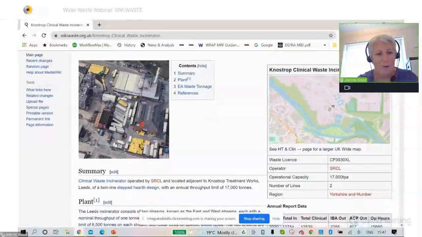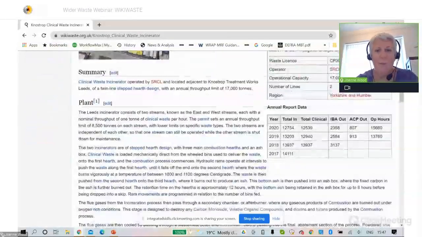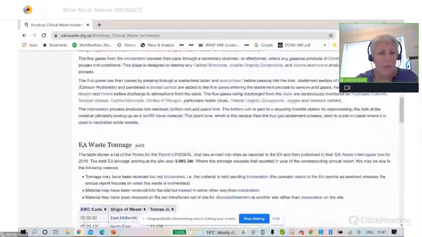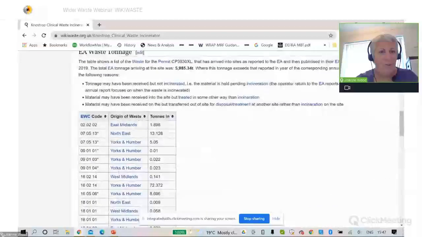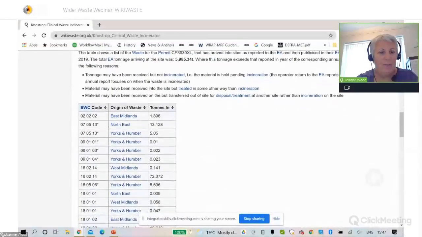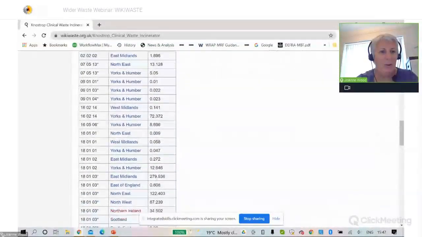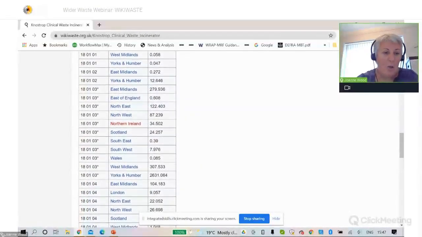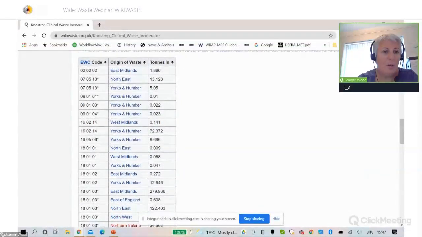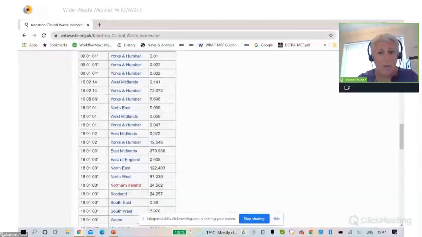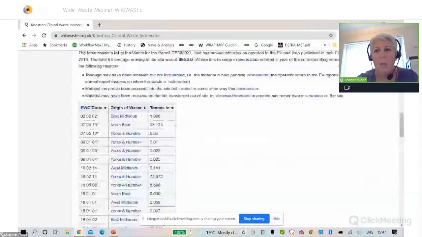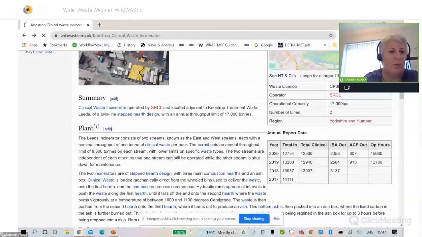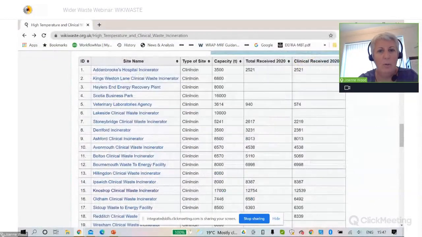We've got a pull-out box, a bit of a summary, information on the plant, annual report data, and tonnage, EA, and tonnage going in, the EWC codes. No surprises to see that the majority of them are 18 codes, a little bit of chapter 9, a little bit of chapter 7, inorganic, organic chemicals, that sort of thing. But lots of information on each of the clinical waste incineration plants. I'm just going to go back to the overarching page here.